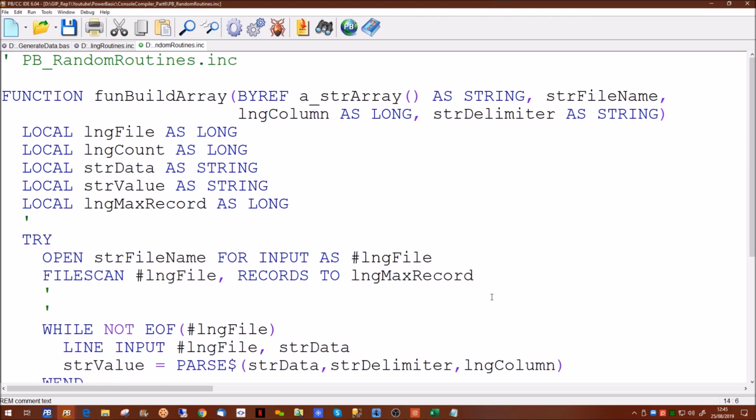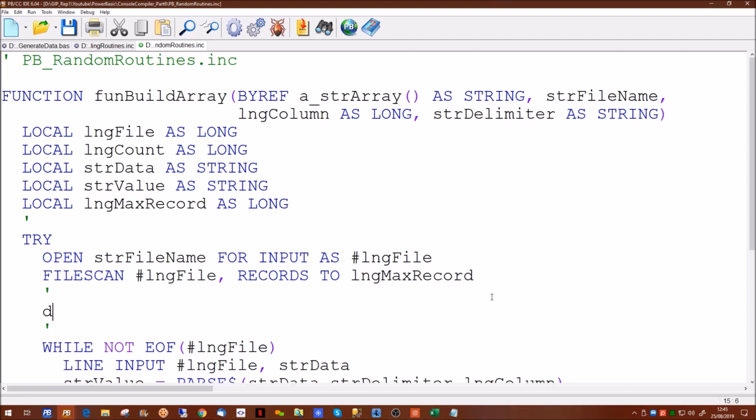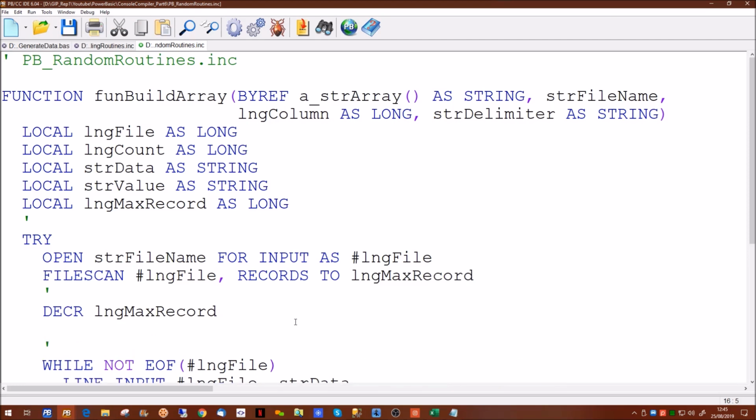Now this tells us how many records are actually in the file. Now if the file contains 100 data records and a header, that will be 101. So we don't want the header line, so we'll basically make it one less than that. A nice easy way to do that is another command we haven't used yet, is basically to decrement, which means take one away from long max record. Now that will tell us how many data lines there are, and we can then dimension our array.